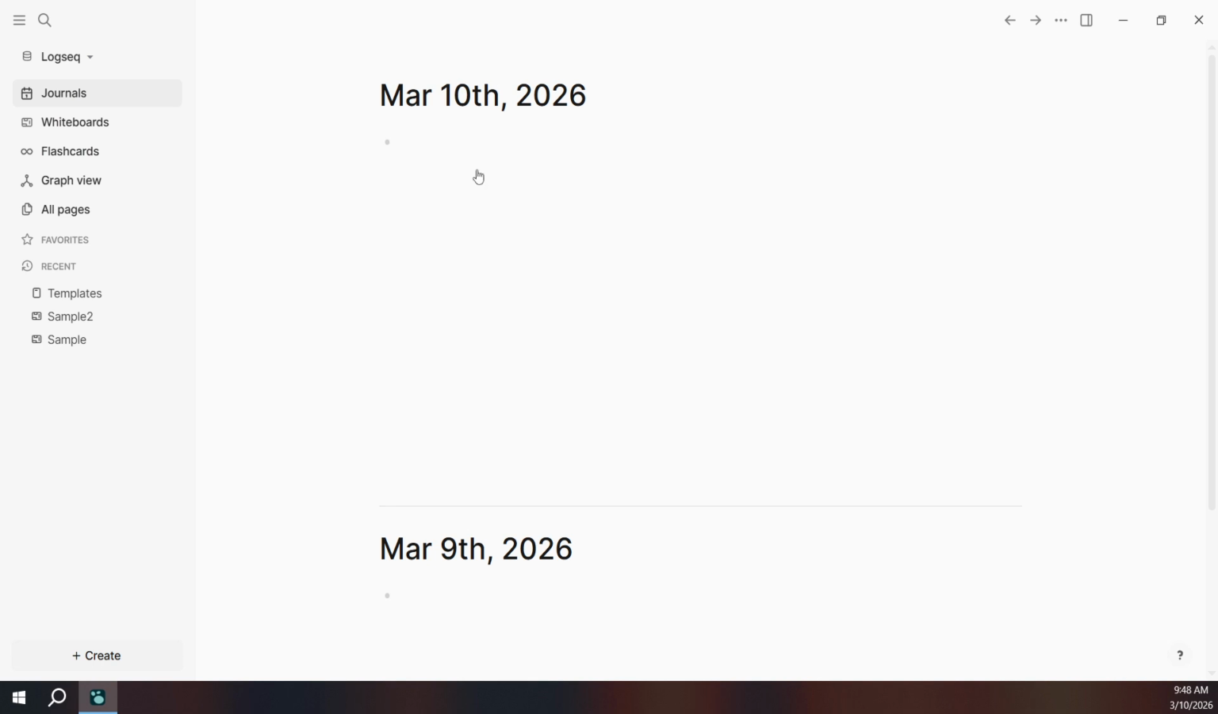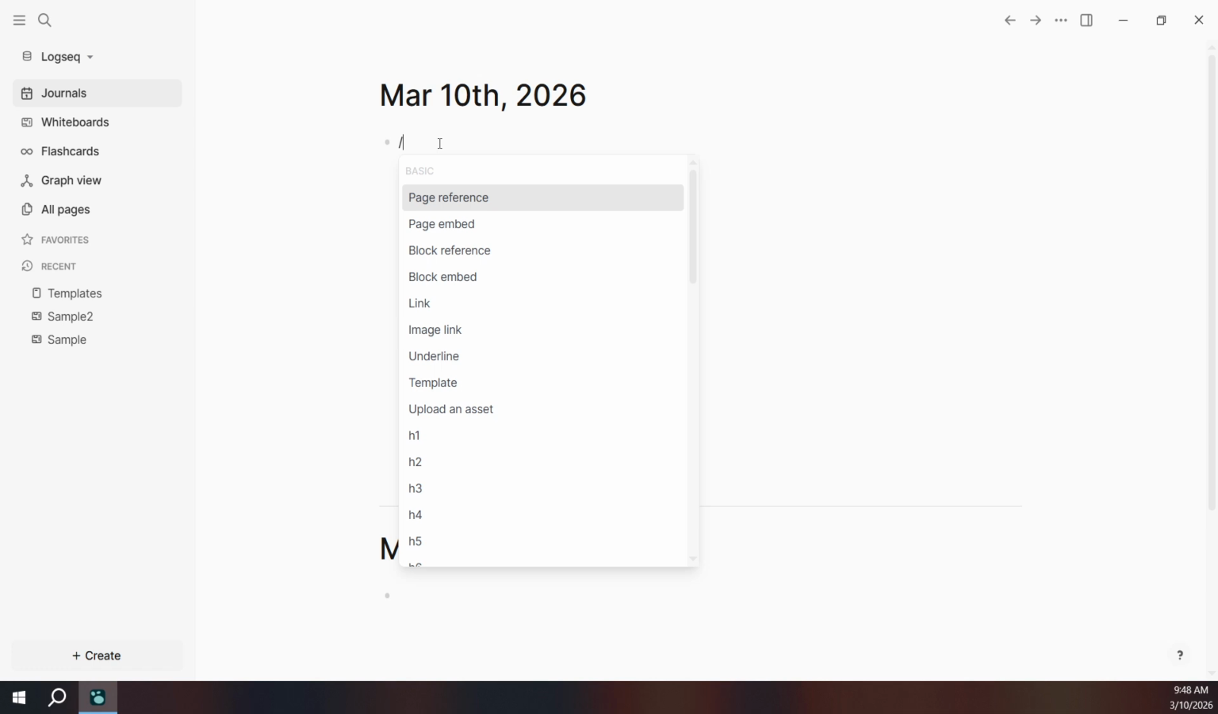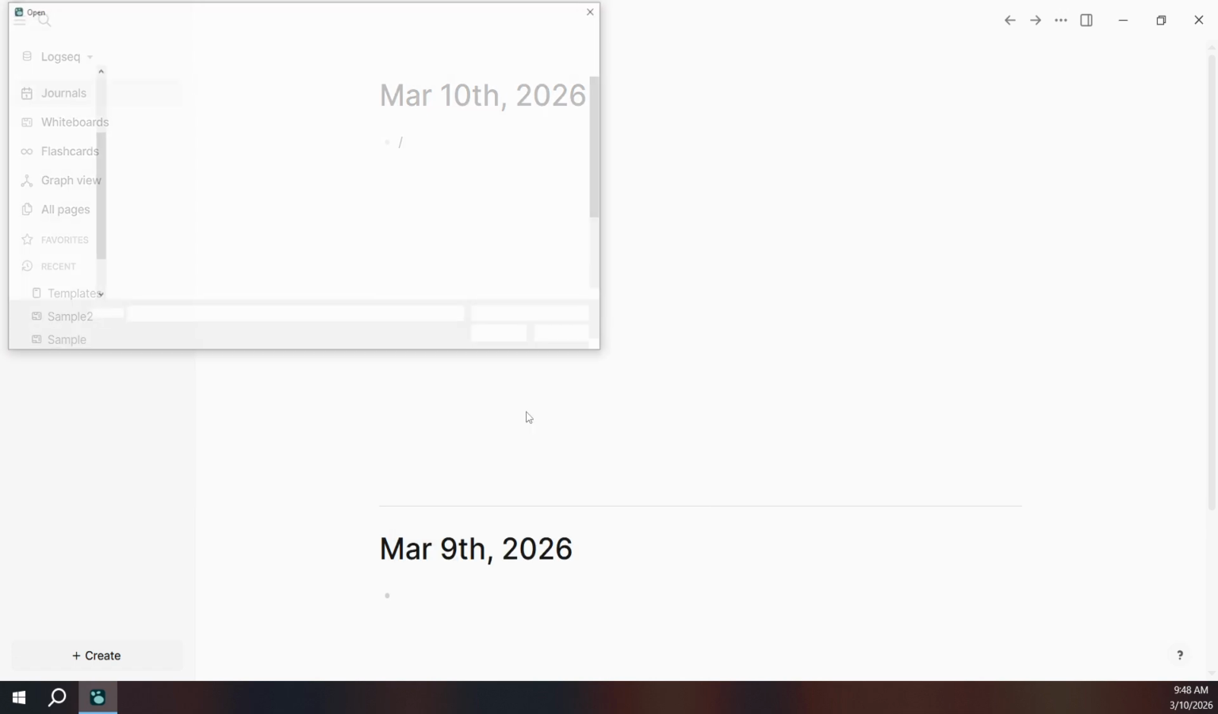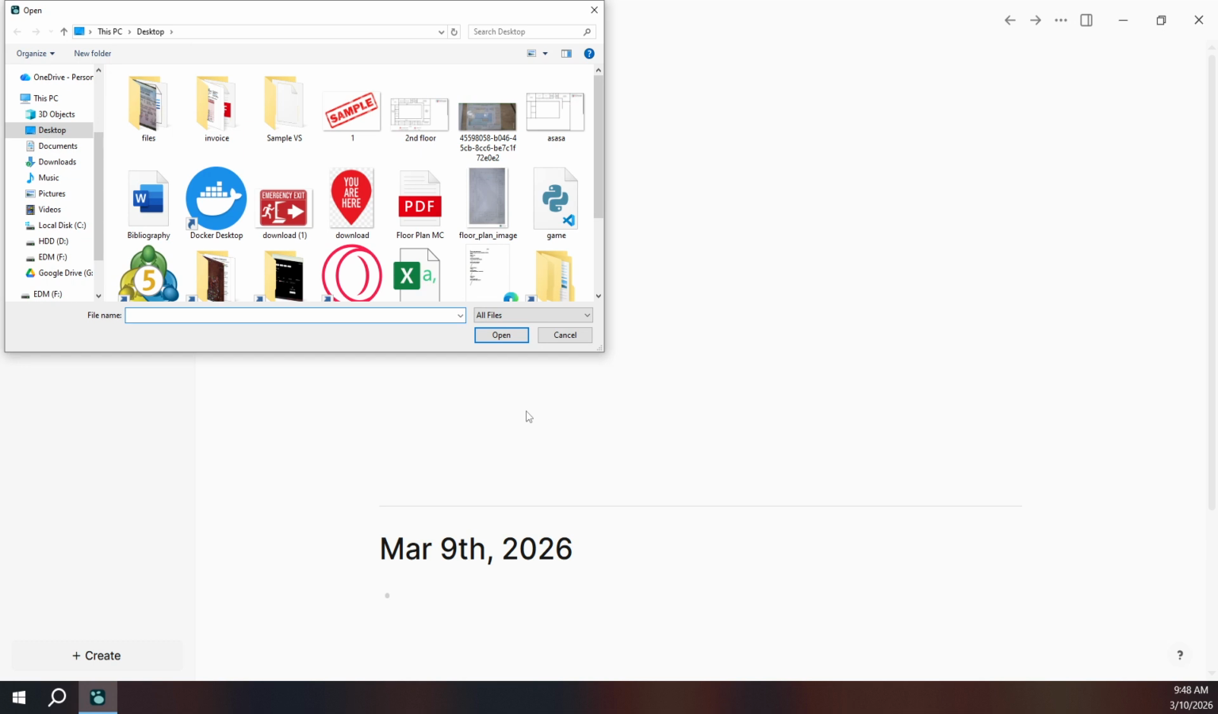With your journal open, press the / to open the command palette, then scroll to find Upload an Asset. If you have a lot of commands, start typing Upload to filter quickly. This action is designed for bringing files into your graph so they're stored in the Assets folder and can be referenced from any page. It's a great way to keep your sources portable. When you back up or move your graph, your files come with it.